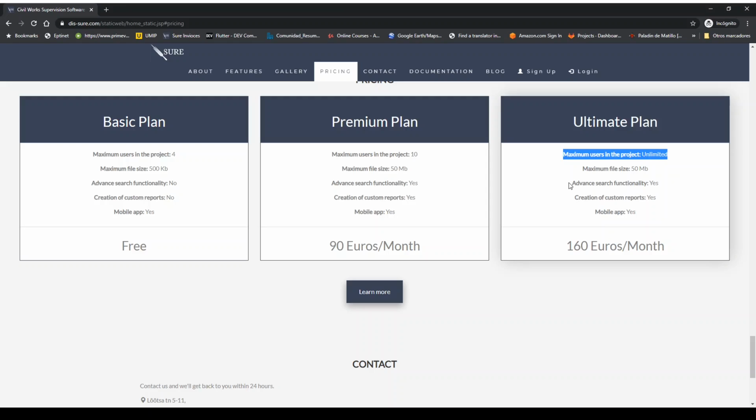That means for each project, the creator or the administrator of the project decides the plan that they want to use. So if you are a Sure user and you're in different projects, you can have projects which are using the basic plan, which means they're free. You might have other ones that are using the premium plan, and you might have other ones that are using the ultimate plan.